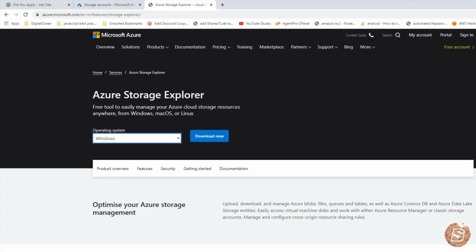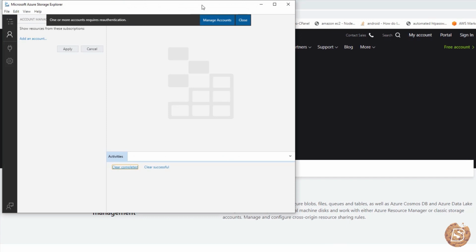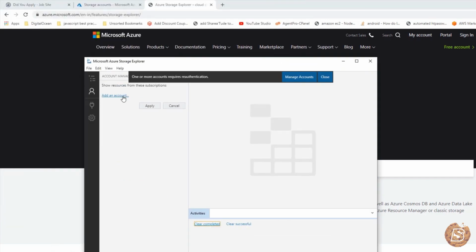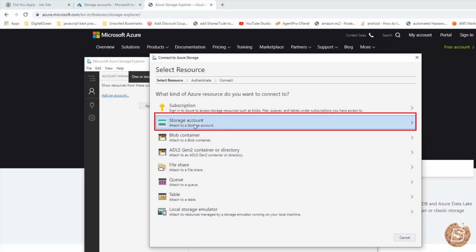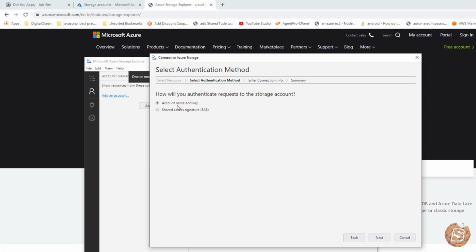Once you've downloaded it, just run the executable and install it. After installation, you will be provided with this screen. Here you need to add an account, so we will just go ahead and click on add account, and here it will ask us which service we want to associate ourselves with. Here we'll be going with attach to a storage account. Click on this, and I'll be providing account name and key.